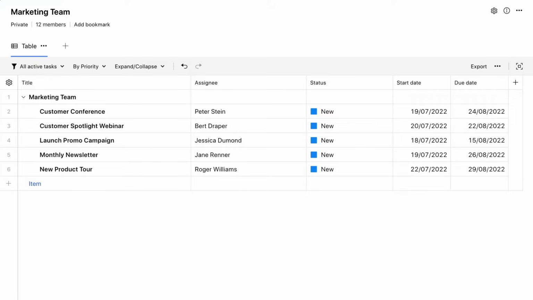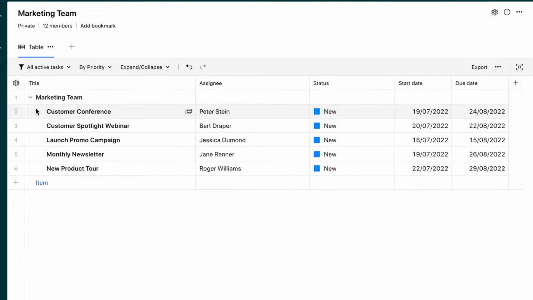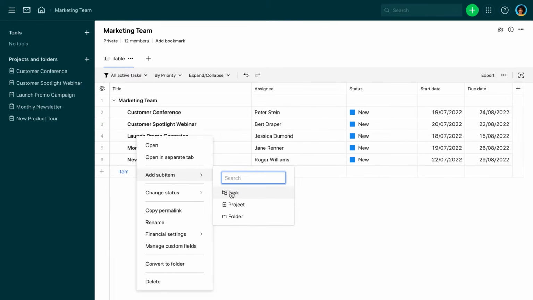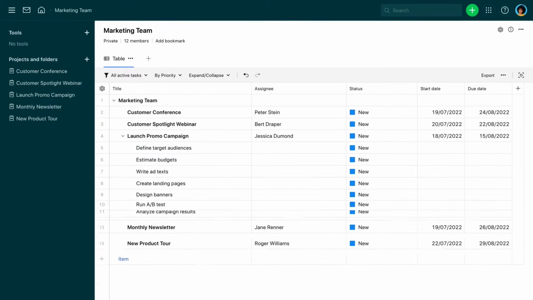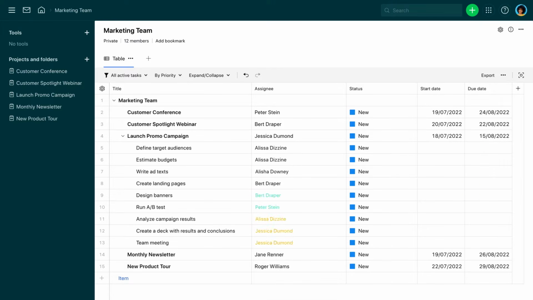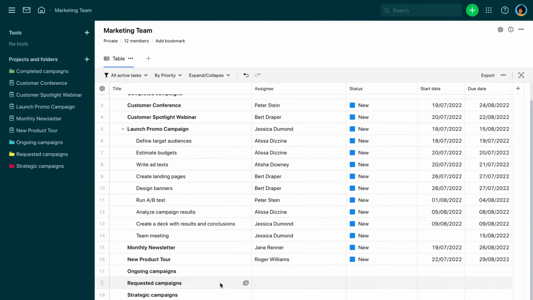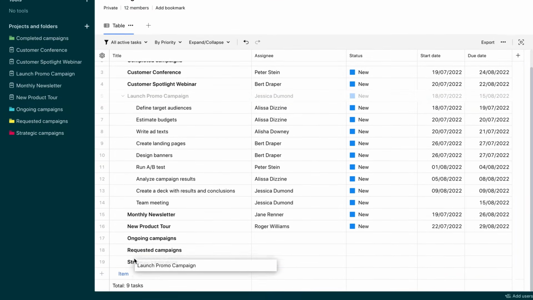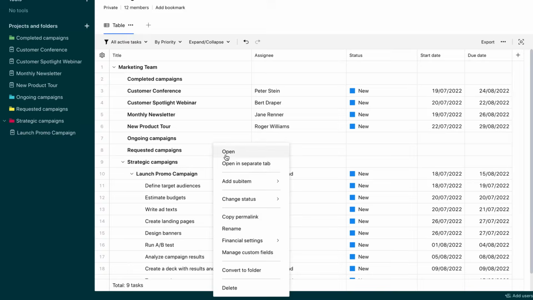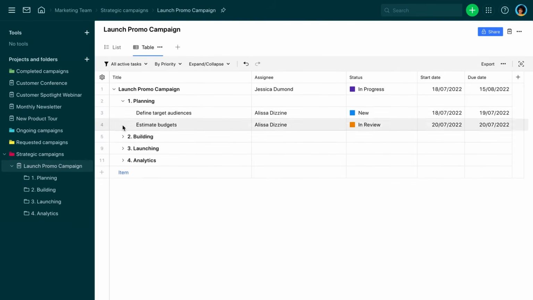Each of your projects will have a list of tasks to be completed. Let's create a few tasks in this project. Next, we'll assign and schedule the tasks, so your team members know who is responsible for what and when it should be done. Create folders for additional structure in your space. Use them to store relevant or similar projects, or for organizing tasks within your project.